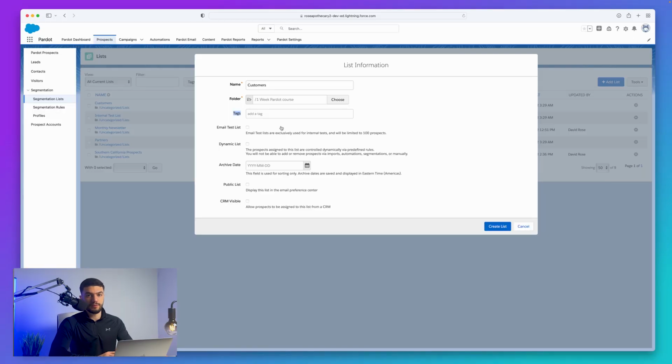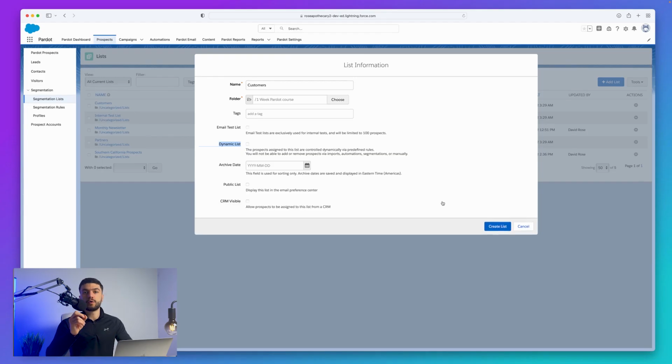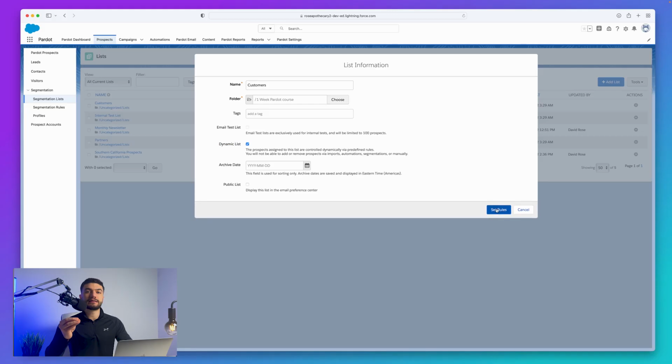Now here's the key step: you want to scroll down and find the checkbox that says dynamic lists. You want to check it and watch what happens to the button in the lower right corner of the screen. It changes from Create List to Set Rules. That's the whole difference. A static list just gets created. A dynamic list needs rules because the rules are what define who gets added and who gets removed automatically over time. Click Set Rules to continue.